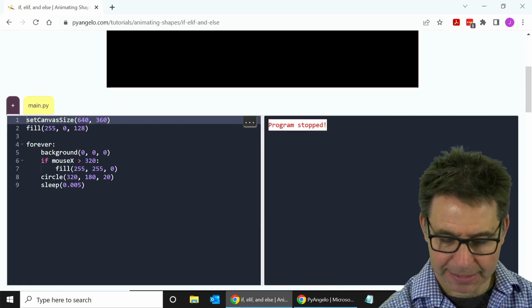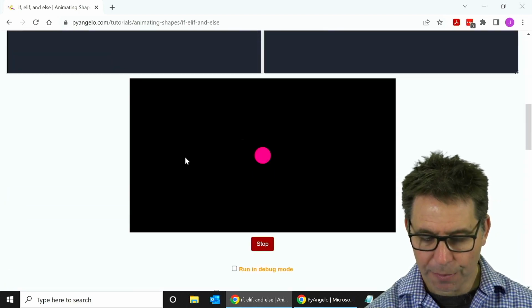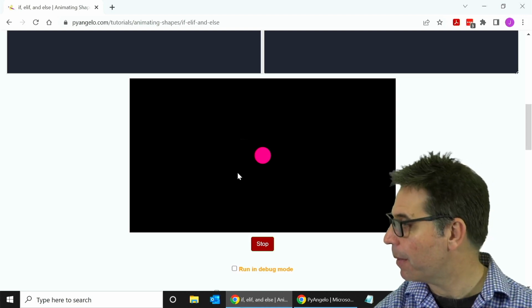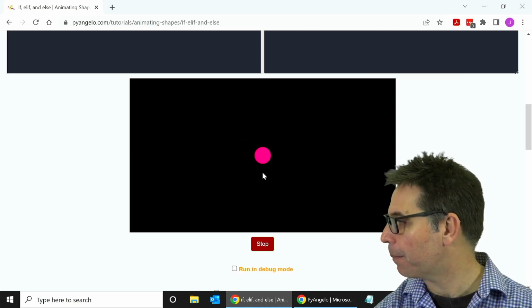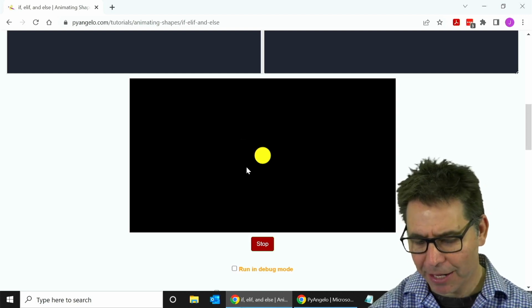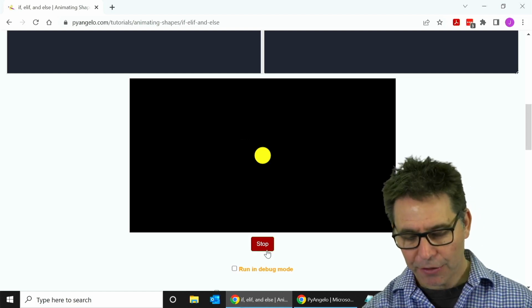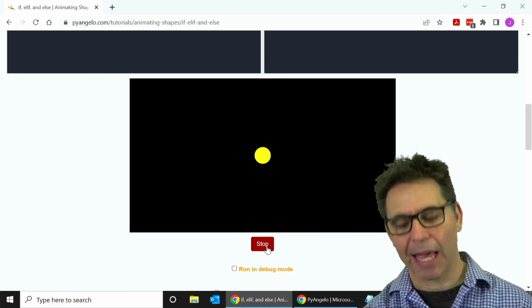So that kind of makes sense now, because now if I run this, start, the mouse X, watch what happens when I move my mouse across. As soon as I get greater than 320, it turns yellow. Cool, but now when I come back less, it doesn't switch color. So this is where I can use an else.